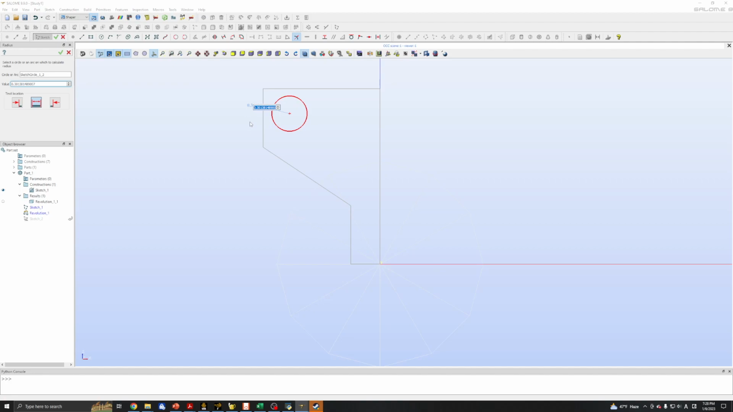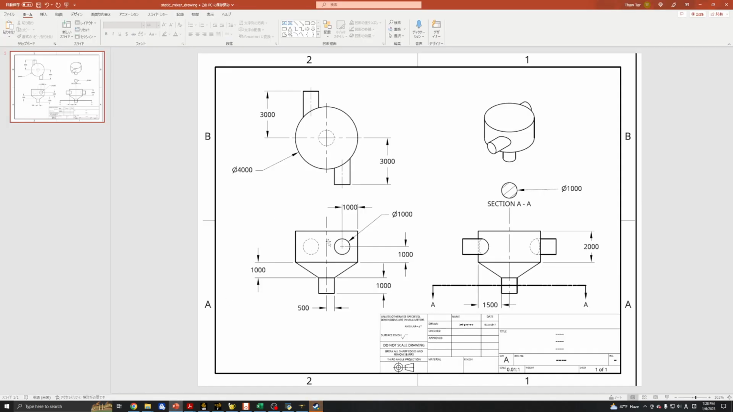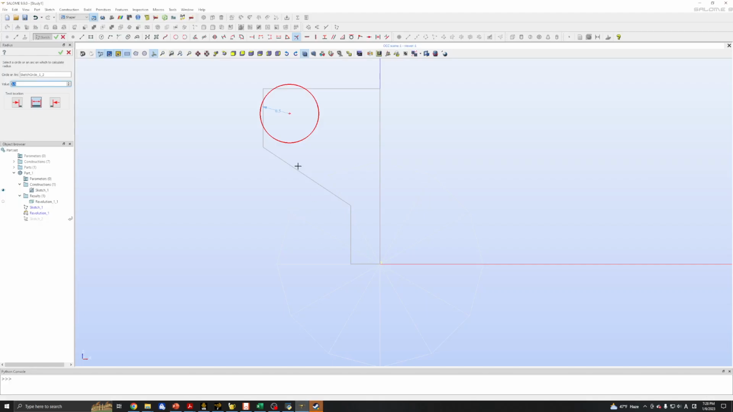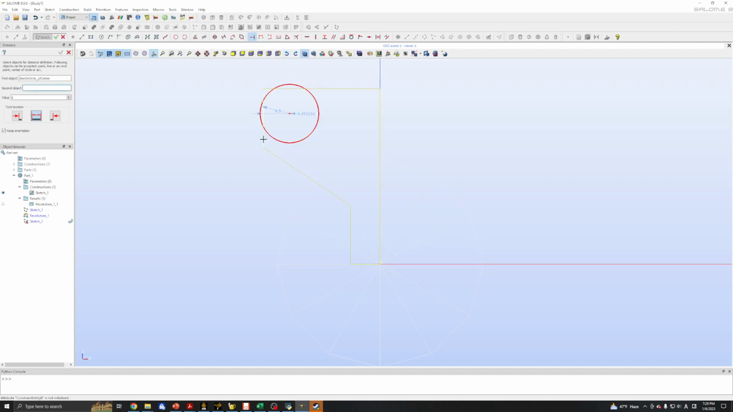Here, it was one diameter. One is 1 meter, so I will give 0.5 meters, and the distance from the rim is 1 meter too. This one is the distance dimension. It can be used to assign the distance between a line and a point. So first click the point and then the line. Okay, so it's 1 meter.